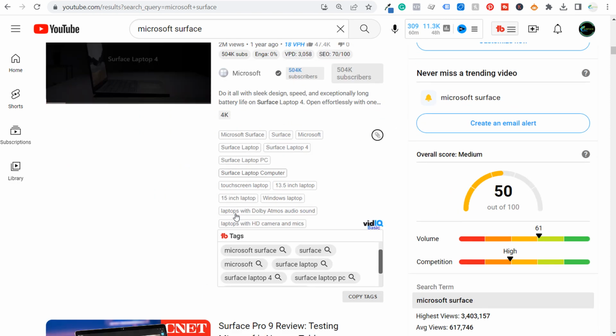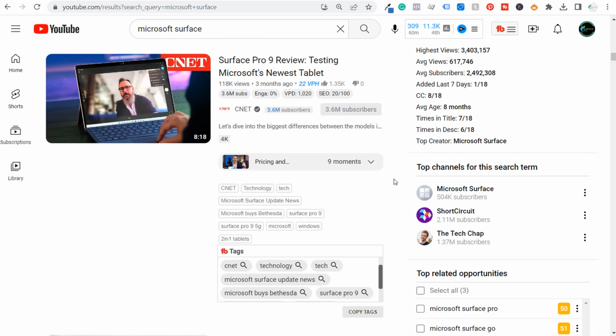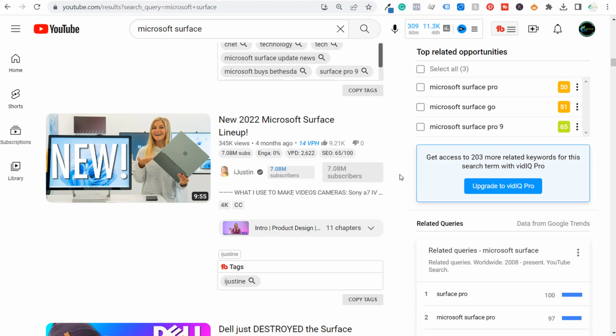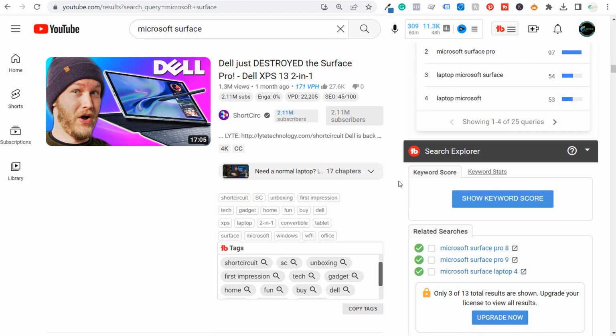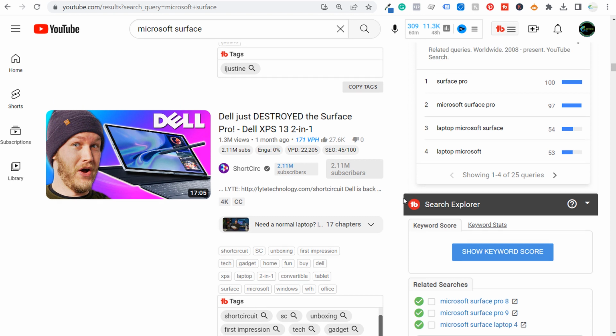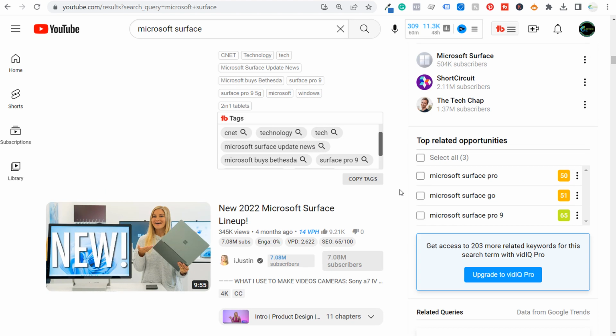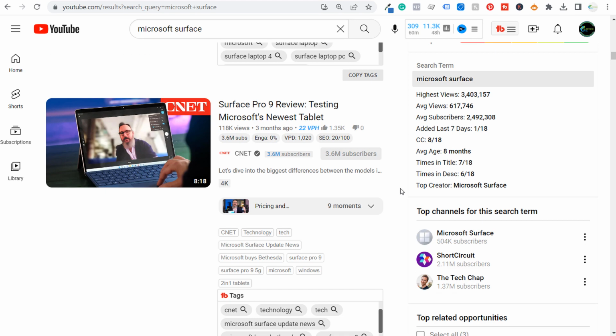So seeing all these tags, you can say, okay, 15-inch laptop, 13.5-inch laptop, laptops with Dolby Atmos audio sound. There's all sorts of keywords you can find by just simply looking at tags for some of these different popular videos. And it really helps when you have creators who use a ton of different tags, because then you can come up with a lot of different keyword ideas. So if you see my videos, I generally use every single character I can for tags. So that will help you find a ton of different ideas as you go through the process of trying to find some different keywords for your YouTube channel.